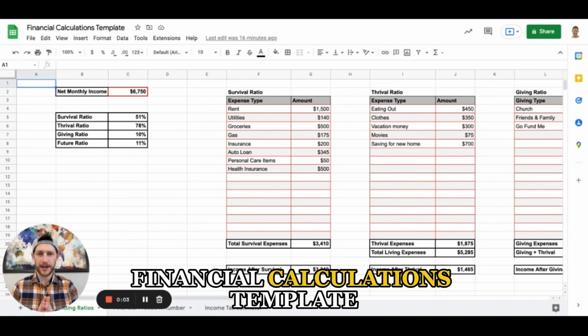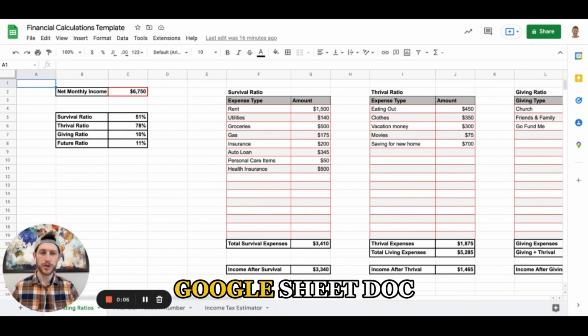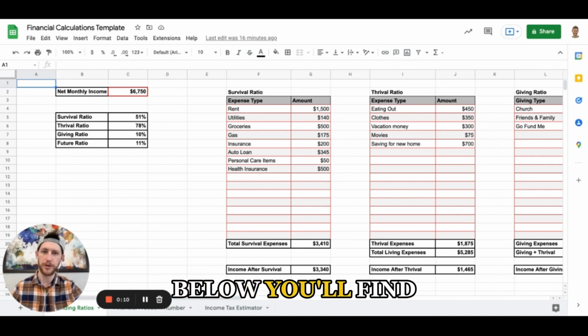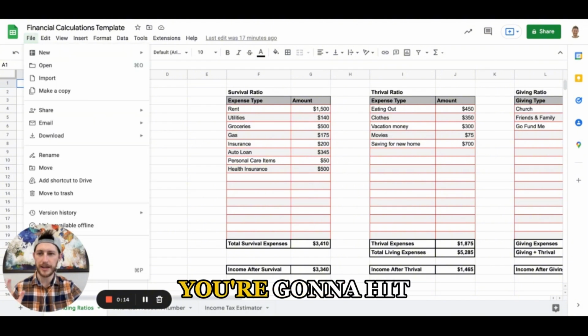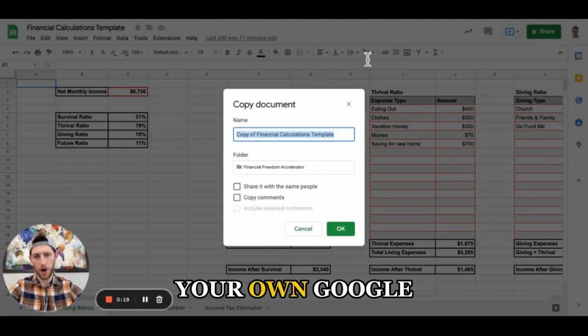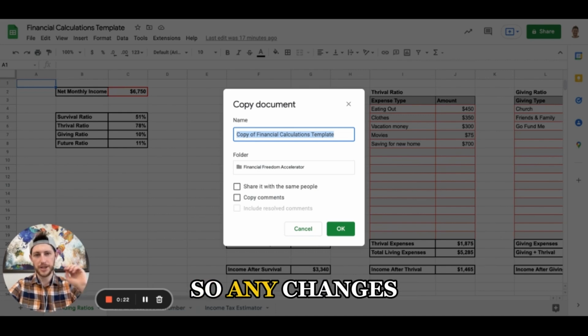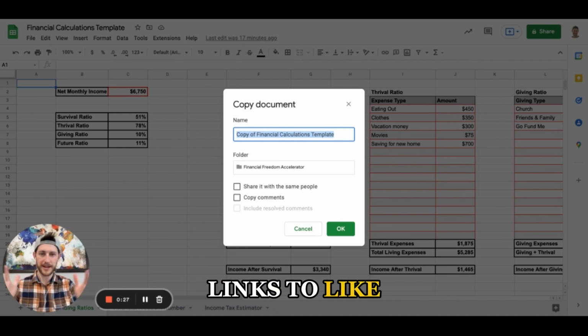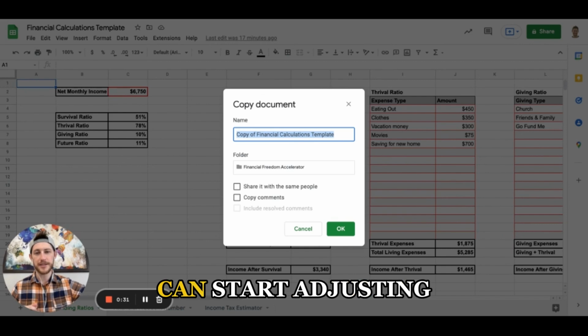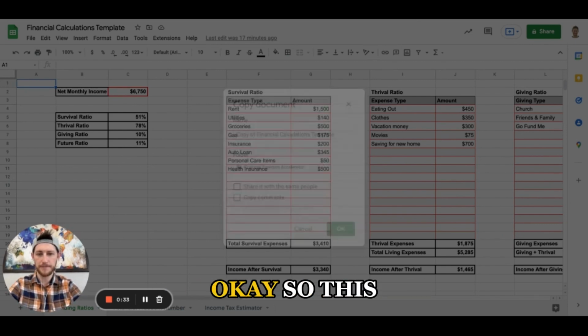This is the financial calculations template Google Sheet doc that I have to share with you. So what you're going to do, down below, you'll find the link. Right as you get going, you're going to hit File and make a copy, and you're going to copy this to your own Google Drive. So any changes you make will be yours and yours alone. Obviously, this link links to the global master template. So you've got to make a copy, and then you can start adjusting outside of that, okay?